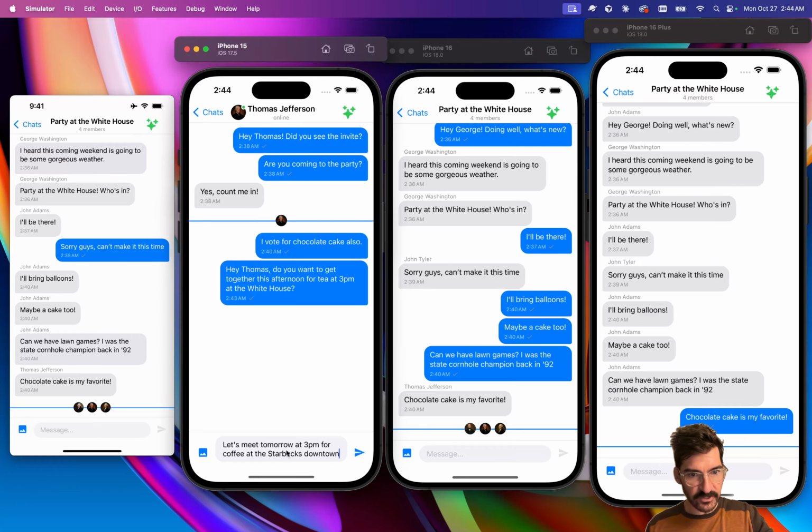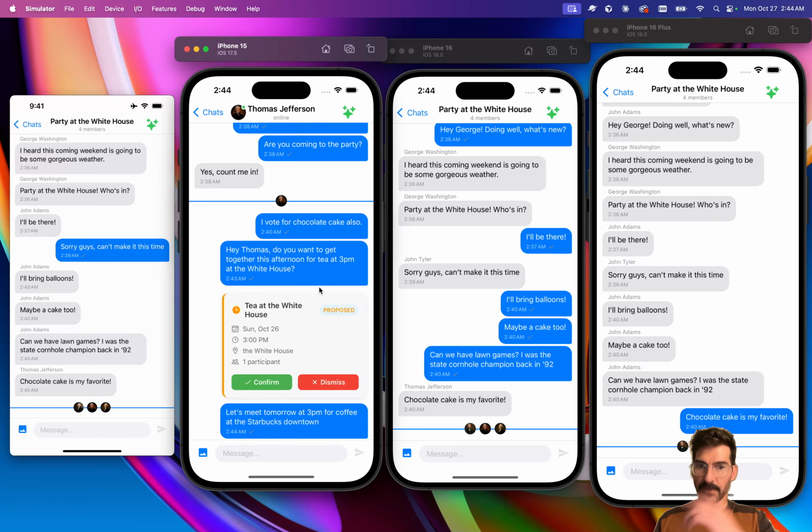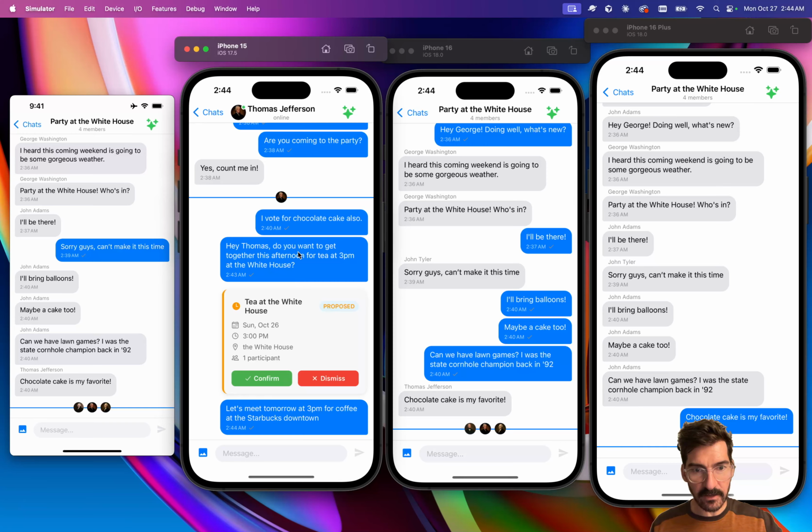But let's try this one instead. Meet tomorrow at 3 p.m. for coffee at the Starbucks downtown. Yep. So weird. Okay, so there it goes. Okay, so some kind of a delay there. Not exactly sure why it pulled that on the second time round, but as you can see, there it is. It does give us that calendar invite for tea at the White House at the proposed time, 3 p.m.